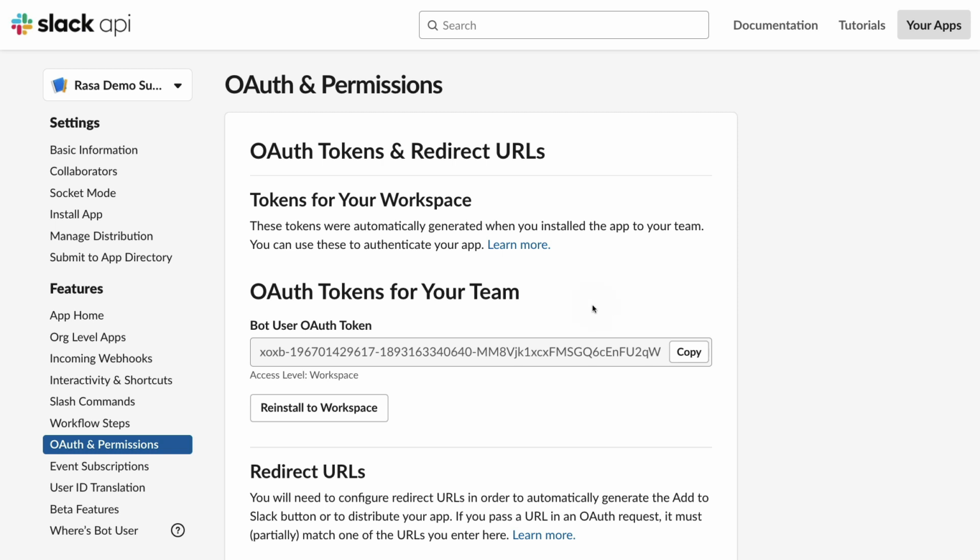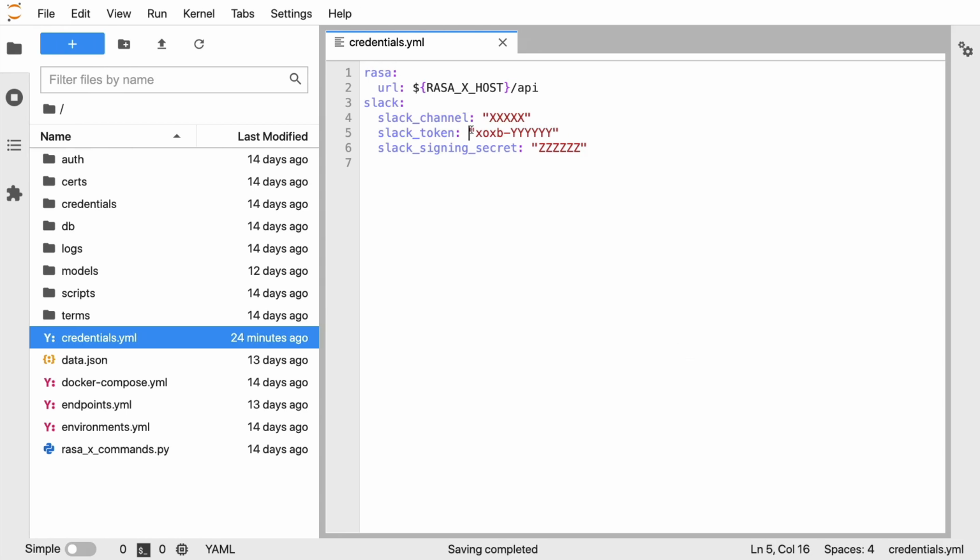Now note that this is something that in general you want to keep a secret, but since I'm only showing this for demo purposes and I'll be throwing away this instance after making this video, I'm just going to go and copy this token and paste it in here. The way that you recognize you've copied the right token is that this token should always start with xoxb.